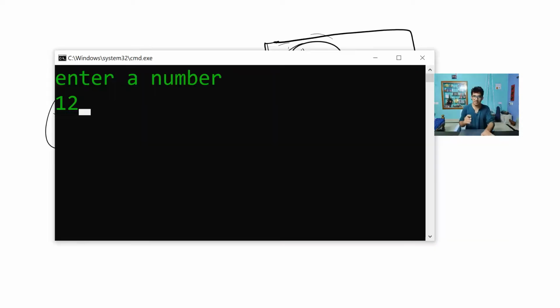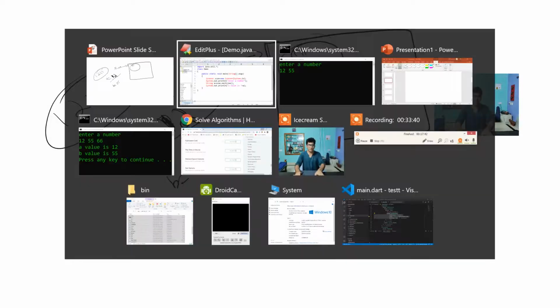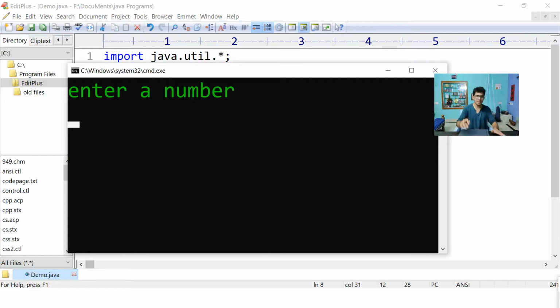If you enter something, string 12 will be present. If I enter string high will be present. If I don't enter anything, if I enter 12, it will tell 12. Okay. But if I simply execute, if I simply press the enter button, did I press anything? No. I told enter button.